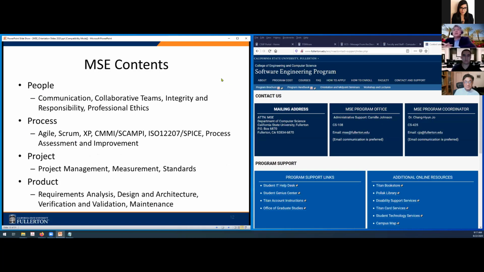So these are the MSc program contents. We emphasize the 4 P's, which are the most important components in software engineering. 4P means people, process, project, and product. In each area, we have courses to cover. For people, we emphasize communications, collaborative teamwork, integrity and responsibilities, and professional ethics. So we have courses to support all these goals.